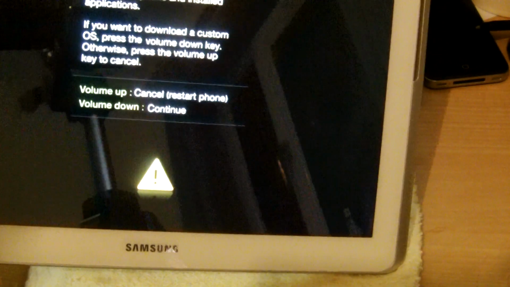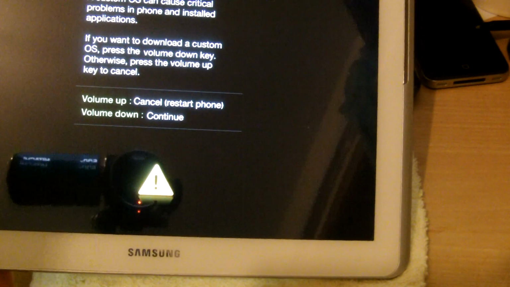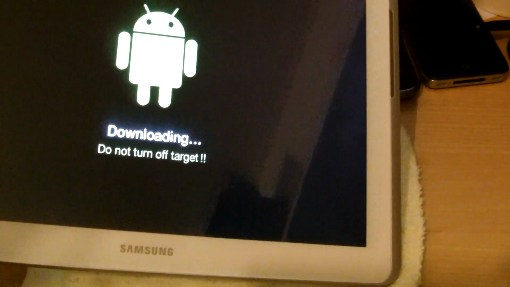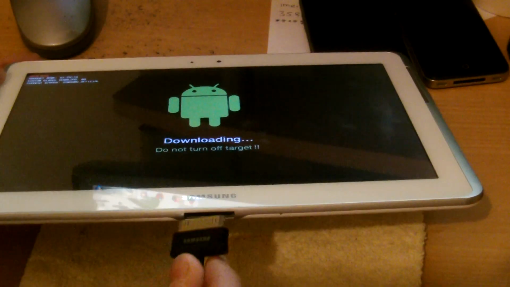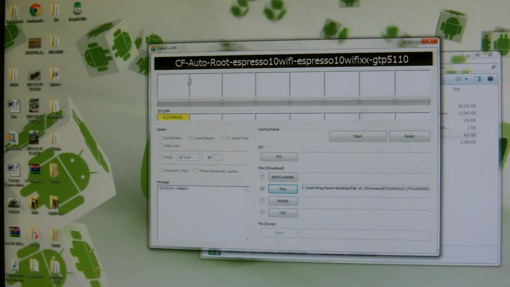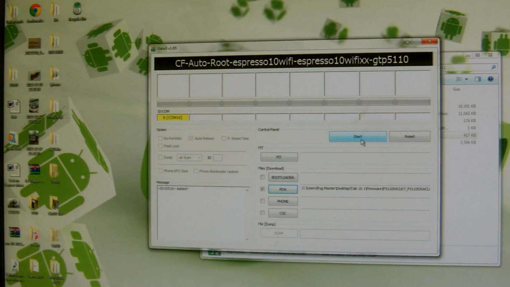You'll be blessed with this message here: warning, a custom operating system can cause crucial problems, or critical problems, and all that. Just accept it by clicking volume up. Now that's your tablet into download mode. So what you can do now is connect your USB lead into the tablet. Once you've done that, you'll see there that Odin is in download mode and it's connected here. Okay, so have your tablet connected to your PC. Once you're happy with that, just click start and the flashing process will slowly begin.